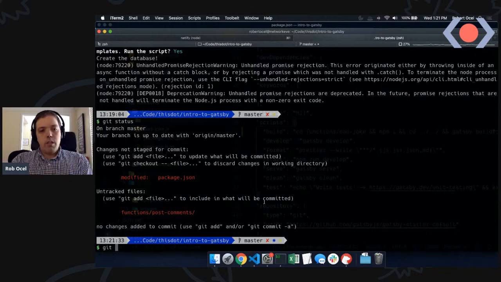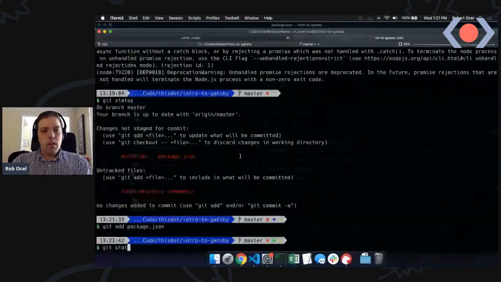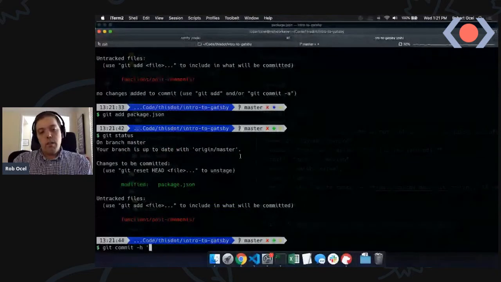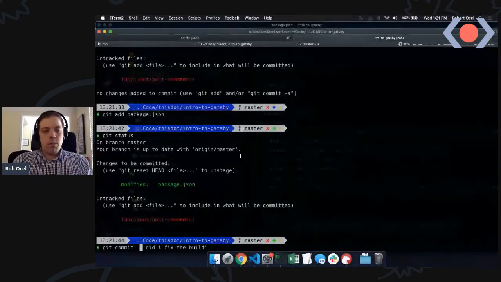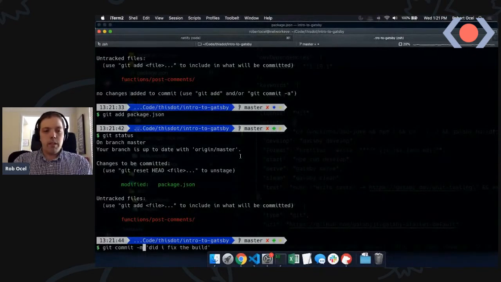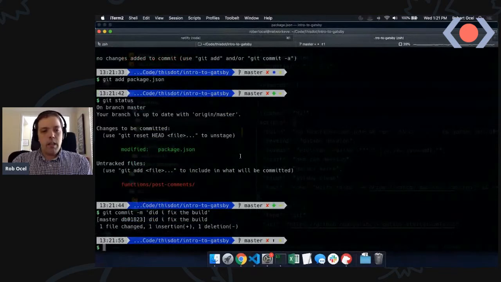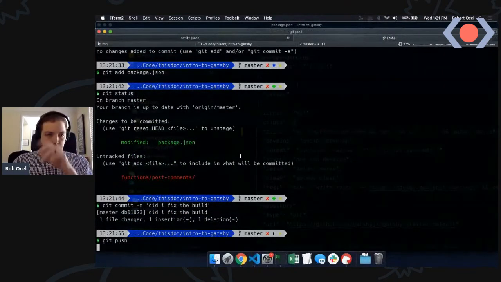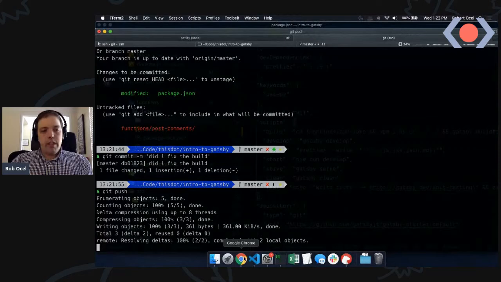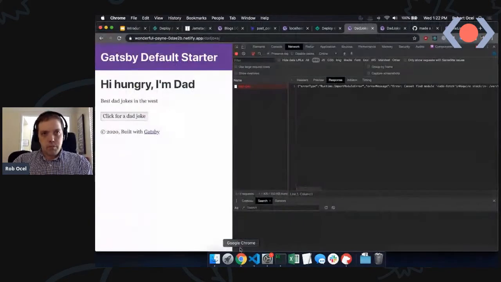So we are going to, oh no, git add package.json. Git commit, did I fix the build? Oh, people are supposed to be peer reviewing this, pair programming on this. Okay, and then we're going to git push that to master, and hopefully that will fix the build.